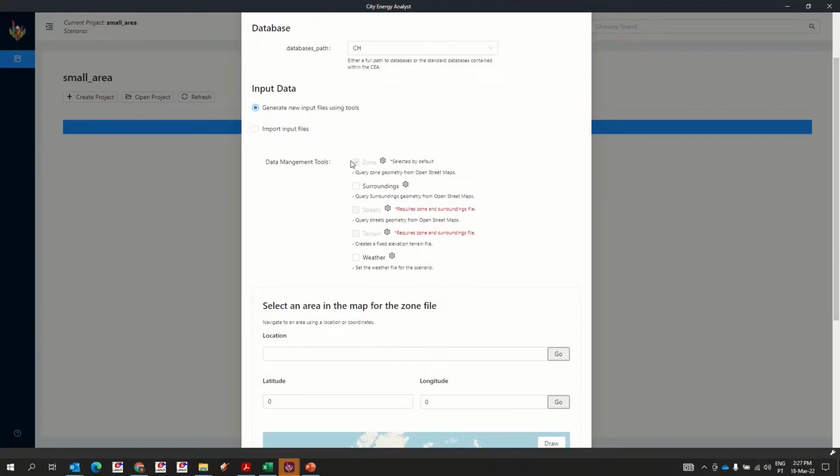What we need, and this is mandatory, is the zone. So here we have the building polygons. Notice that this is taken from OpenStreetMap. We also need the surroundings. The surroundings are the buildings that will shade our buildings, so they are very important for solar radiation estimation, for instance. And we may select all: streets, terrain, and weather. Although weather should return some error, so let's not pick weather.